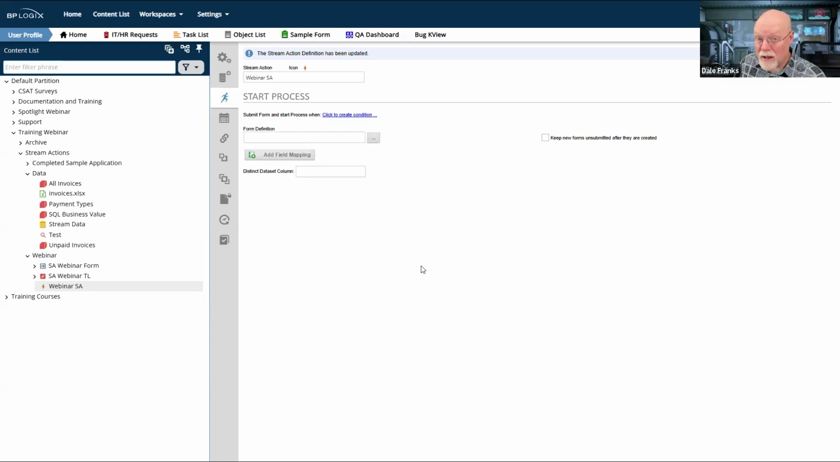So technically, rather than starting a process, I don't know what the actual syntax should be. Maybe it should be submit form. Maybe that would be a better name for it. But we're going to assume most of the time you're starting a process. You just need to remember that what we're doing here is submitting a form, not starting a process, which does mean that my form might not be connected to a process.